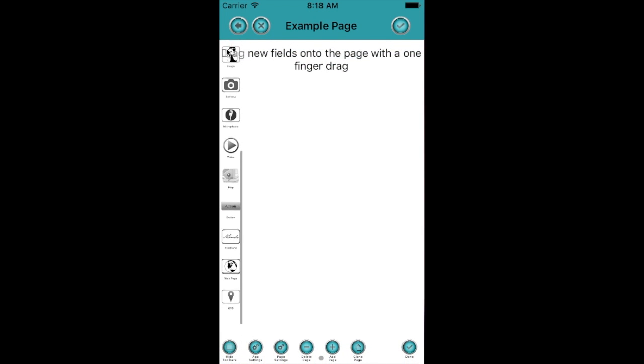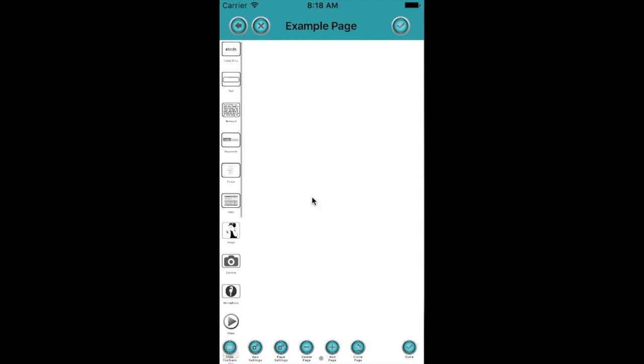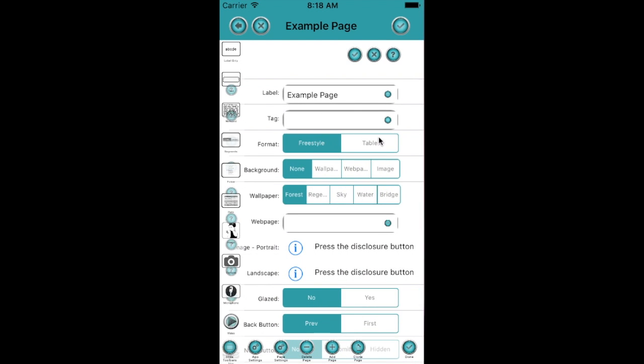Now, the standard mode in design mode is freestyle mode, but we want a table list, so we need to be in table mode. On the page settings, we need to change it to table. There we are. Then we give the page a title, and in this case we'll just call it People List.